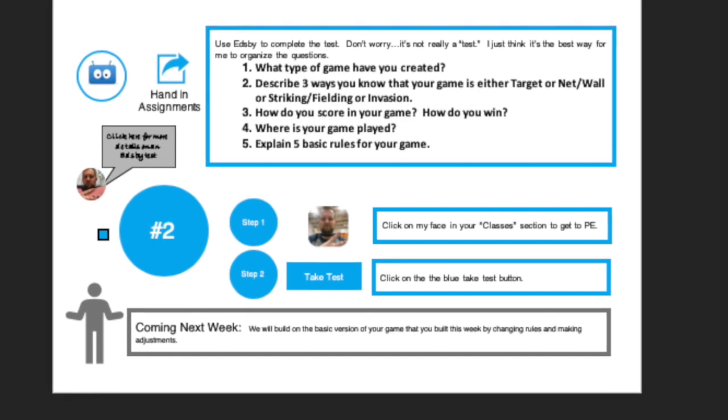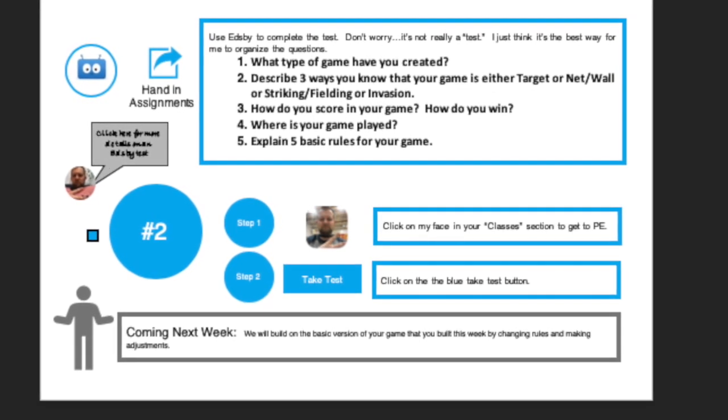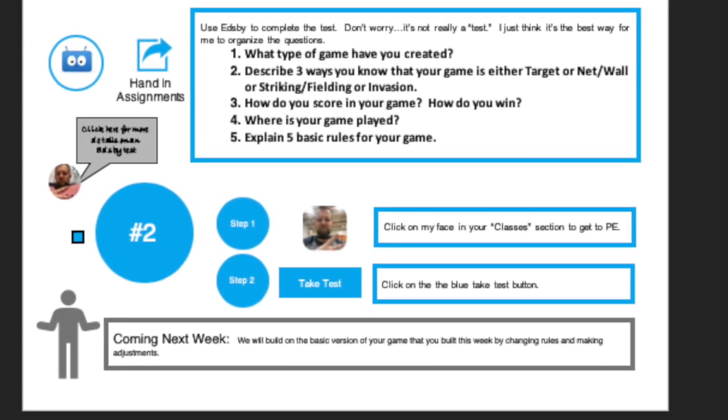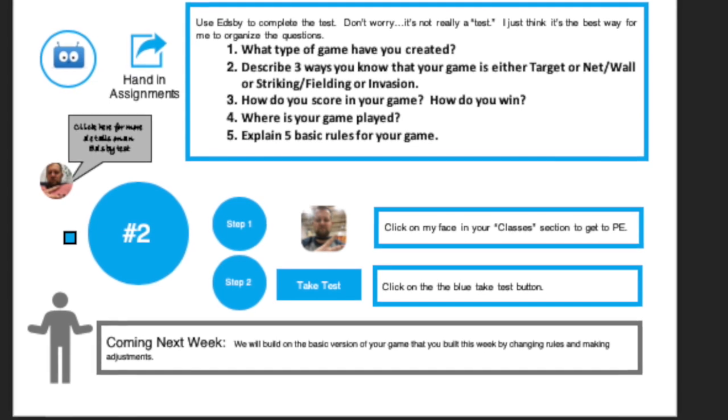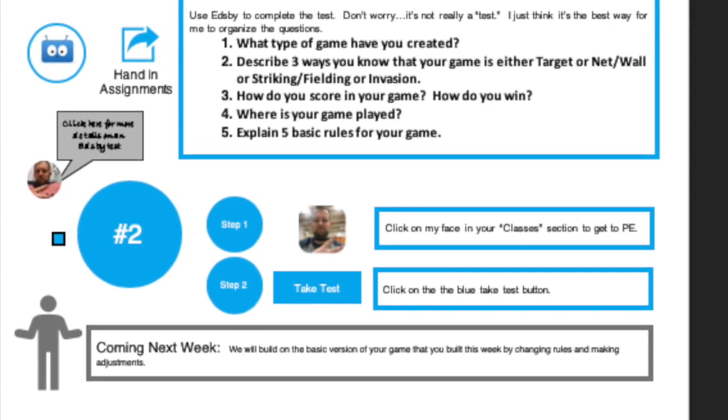Coming up next week, we'll think about how we can make rule changes to your game and make adjustments so that it can be played with more players perhaps, fewer players perhaps, changing what the offense does, what the defense does, how you win. We'll look at changes and adaptations.